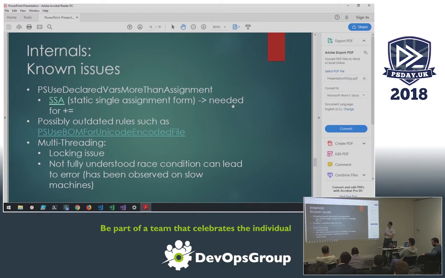We've seen some multi-threading issues. There's heavy locking going on for a command data cache. And sometimes, very, very rarely, like 1 in 1,000 times, we do see exceptions that happen. And I think this is due to multi-threading because all rules are running in parallel. I have managed to partially reproduce it. I have not fully understood the race condition or how to resolve it. What I know for now is it's more likely to happen on slow machines.